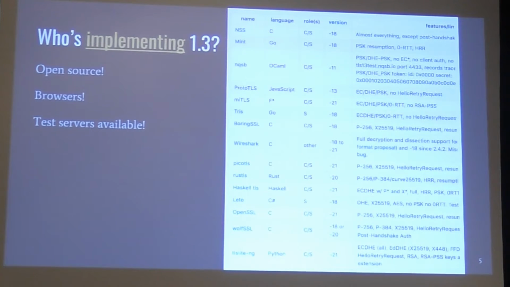Okay, another thing we want to emphasize is that, hey, there's a lot of implementations of TLS 1.3 already in the works. People have had interoperable versions for some time now. A lot of them are based on draft 18, which was at the beginning of this year, but draft 21 is the current one, and we have people experimenting with that right now.